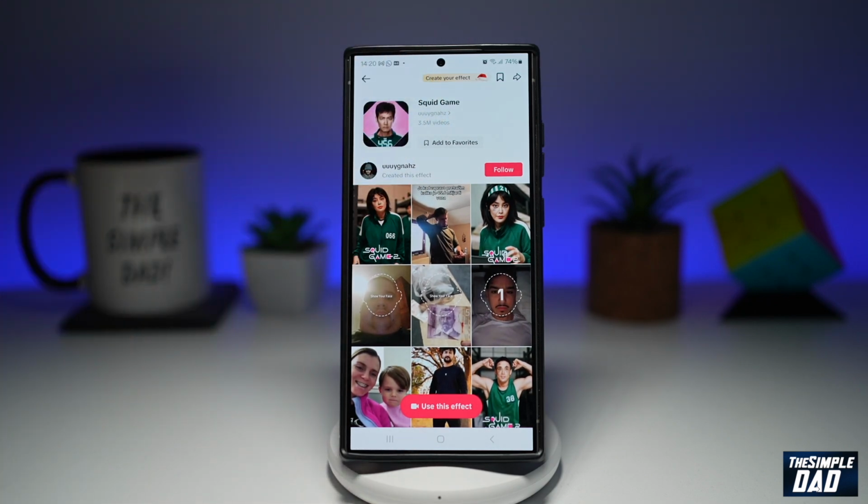Now for those of you who cannot see this effect, unfortunately, it's not available in your region, and you need to wait until it is available in your region. TikTok is slowly rolling it out to everyone. I have pasted a link for this effect in the description down below, so you can go ahead and find it and tap on your phone, and you'll be able to see it.